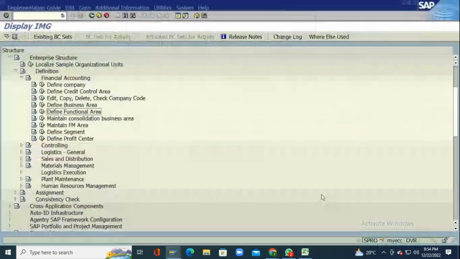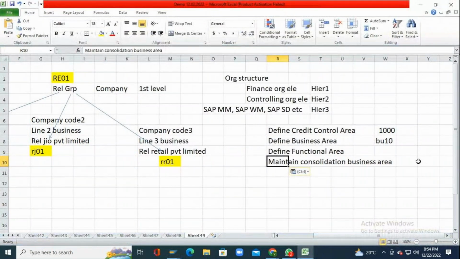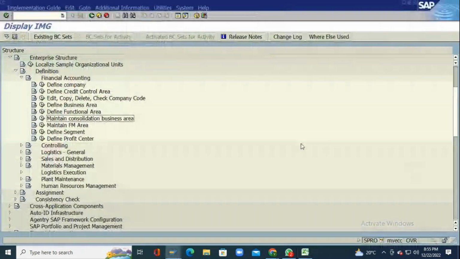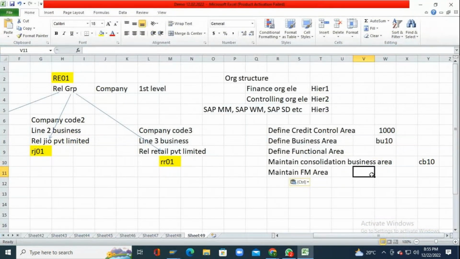Right? So we have a consolidation business area, that is CB10. I can define the coding like 1000 or 10,000, etc. No, only four characteristic. I can define 1000, 1001, etc. But I am giving CB10 for better understanding purpose. Right? Then we have the financial management area. This is also finance organizational element. I will give the coding as FM10. Then segment.